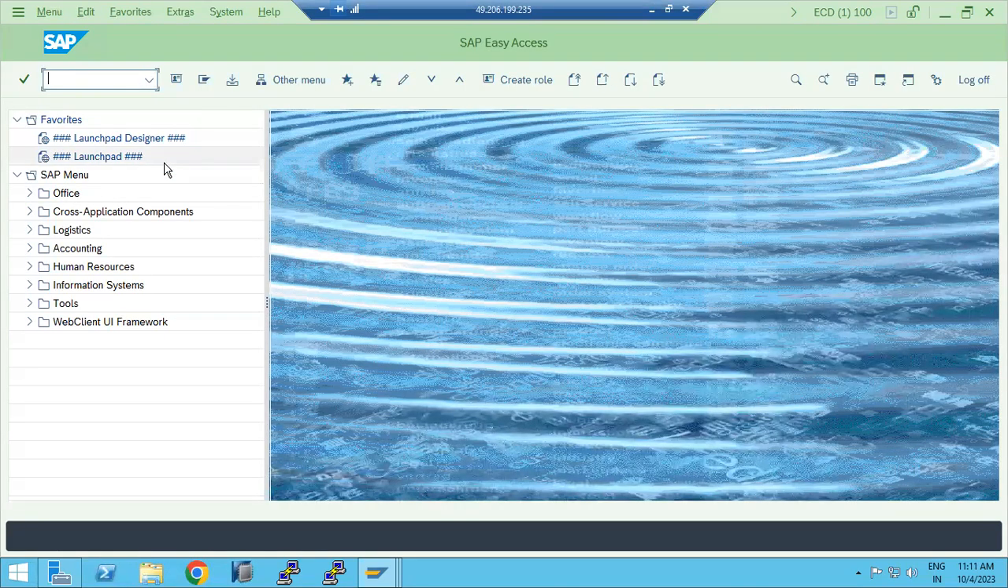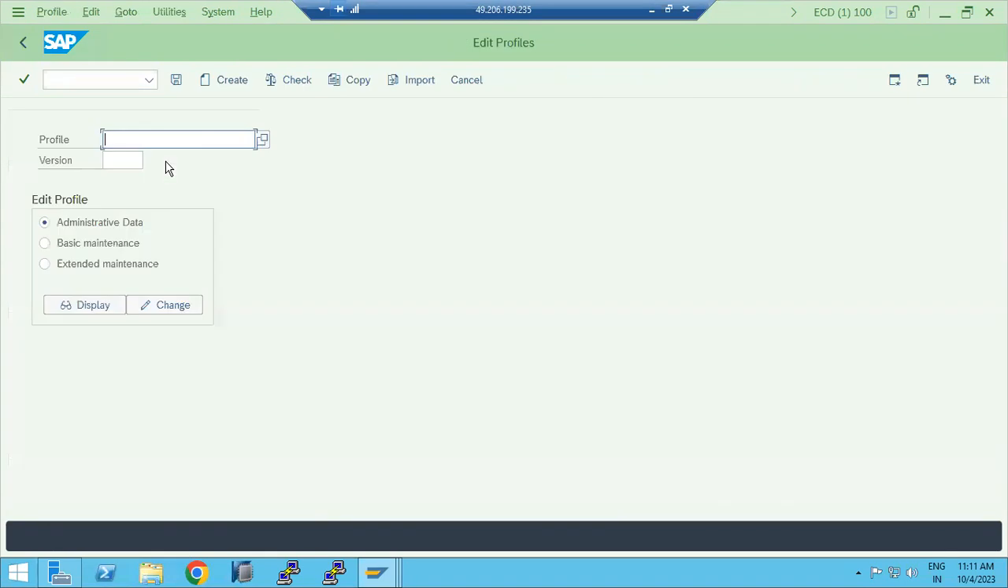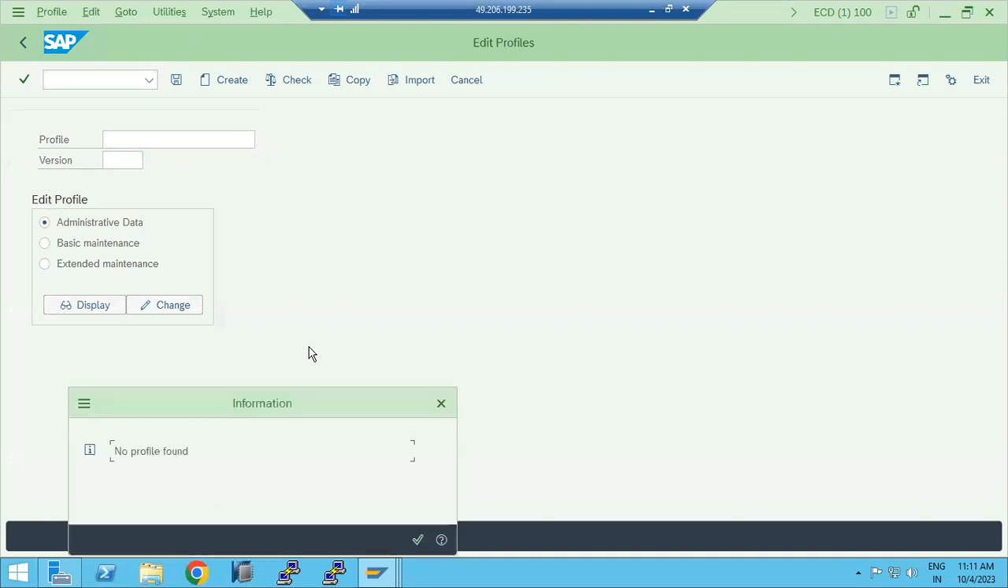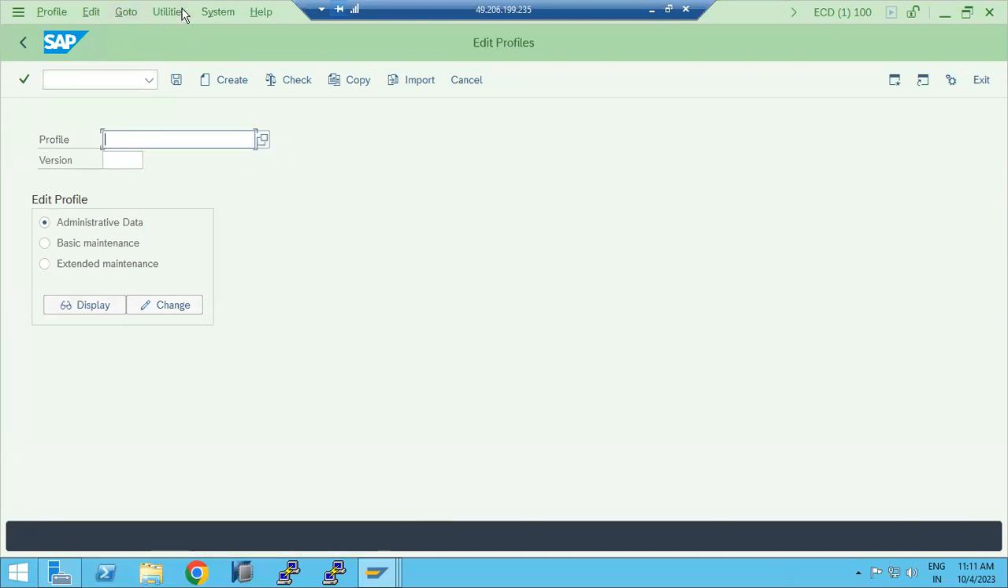Users are available here. So now go to RZ7. In any client you can go ahead and change the profile values. Here you can see the profiles. Just import the profiles from the OS level to here. The profiles will be imported here.